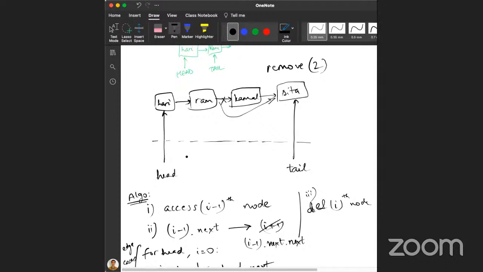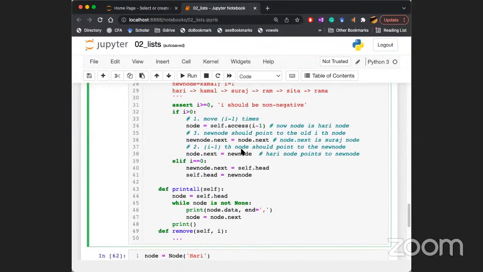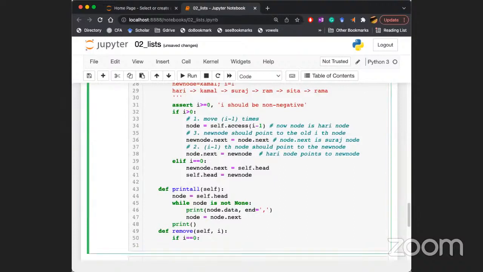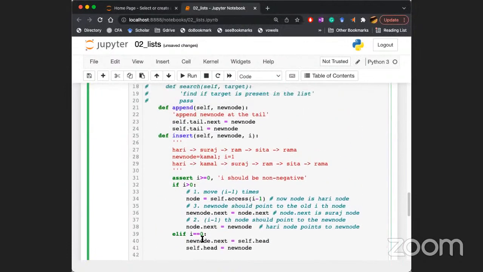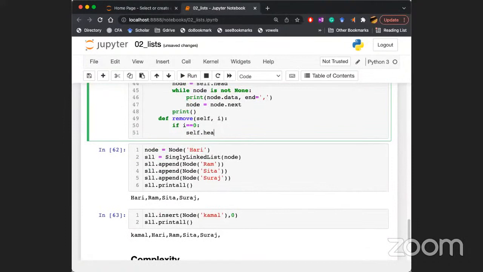So I will write the code now. Let me share the coding screen. Yeah, here we are. So remove. What do we do here? First of all, if I is the head node, basically I equal to 0, then what do we do? You said simply head equal to head dot next, right? So head is where? Head is here, self dot head. So my self dot head is simply pointing to self dot head dot next. That's it.